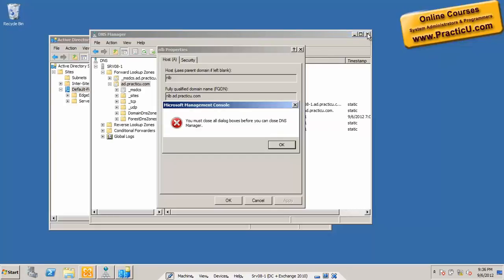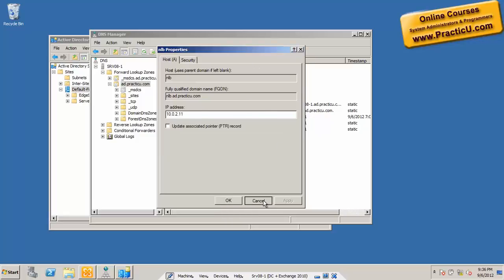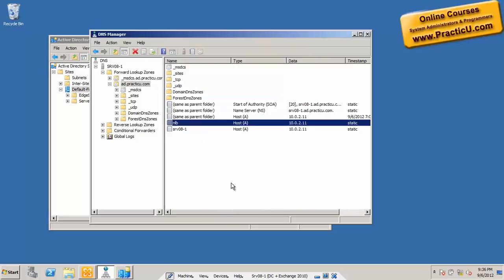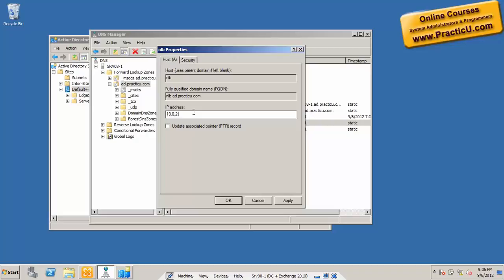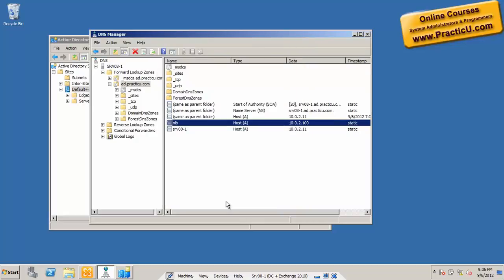Let's go and take a look at it. Of course, we can see it in DNS. Here it is. This record, the NLB record, is the record made for our cluster. Let's change the IP address to 10.0.200. This is the IP address that I will show to my clients. This is the IP address that my clients, users, will use to connect to their emails. Now let's set things up.